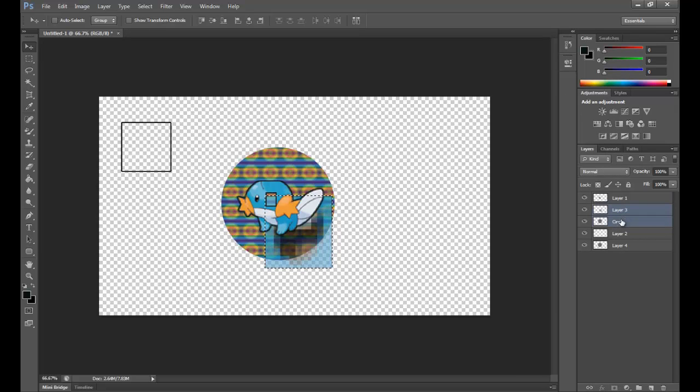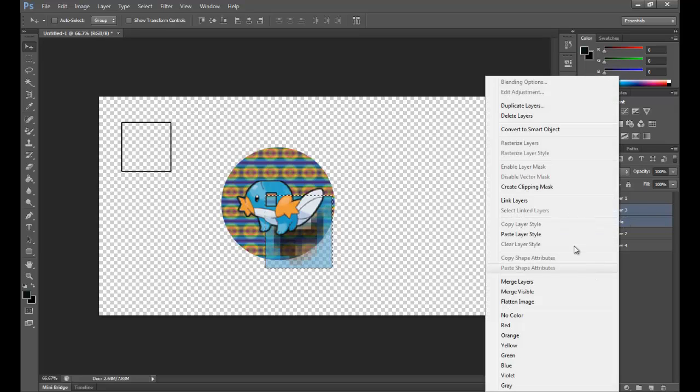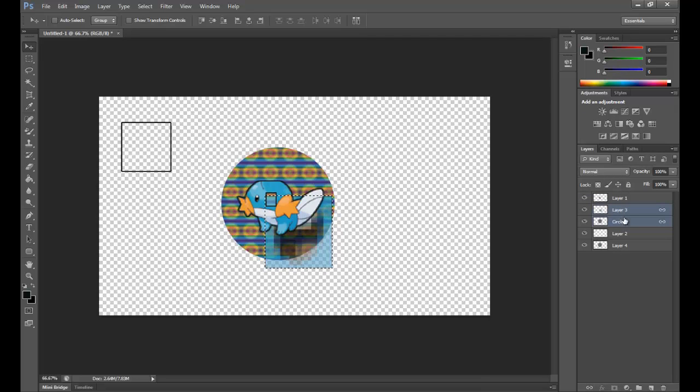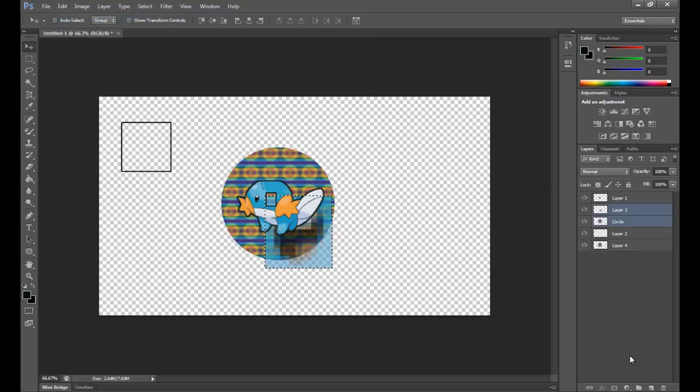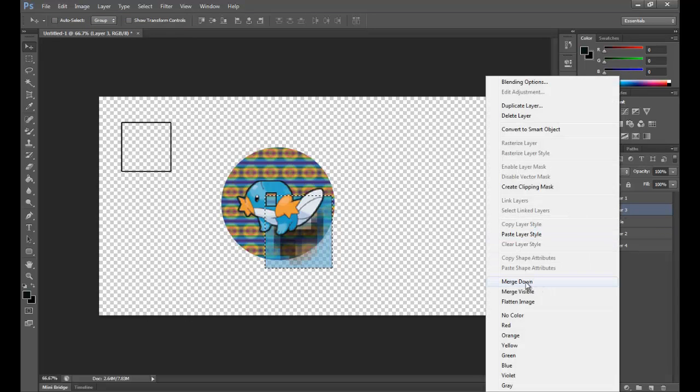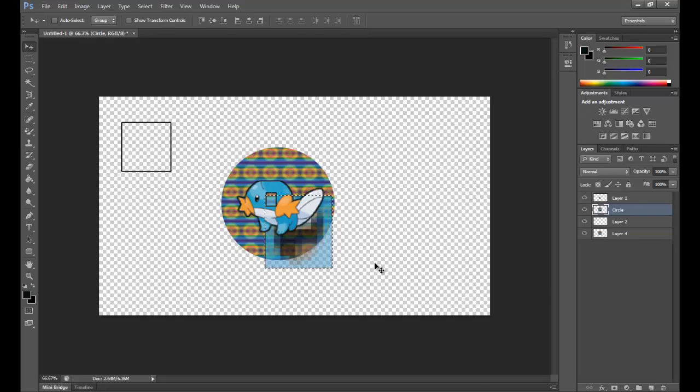Hold down control and select both of those. Right click and click link layers. Oops, no, that's not what we wanted to do. We want to just have this one, right click and do merge down. And then what we can do is, I think if we... that's got the whole thing.